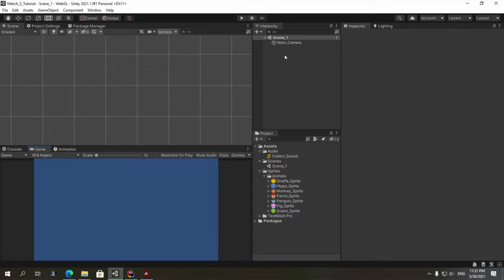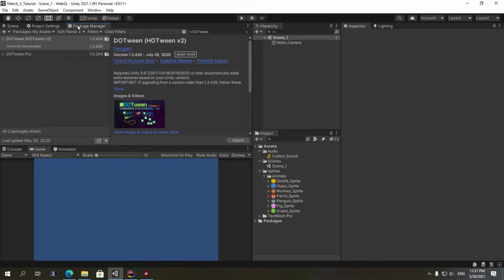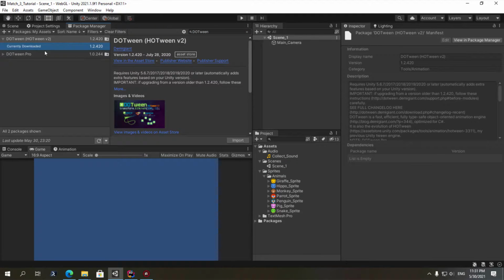Let's go into Unity and go to the Package Manager, select My Assets, search for Tween and select the free version. If you have the pro version, it's basically the same except for the visual editors, but we won't be needing this, so we'll just use the free version. Let's click on import.